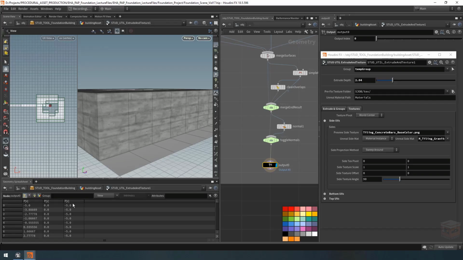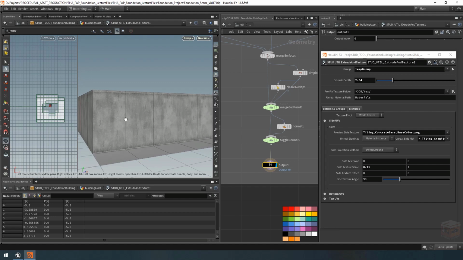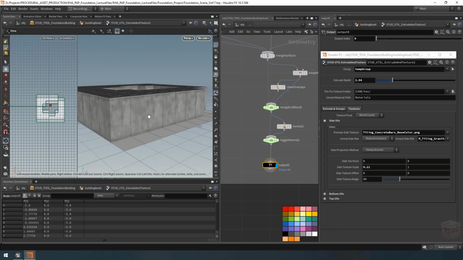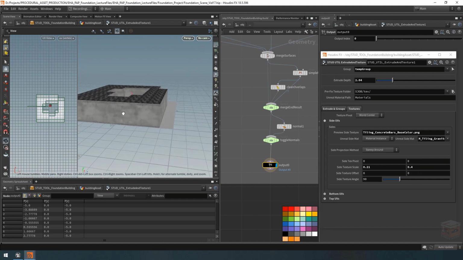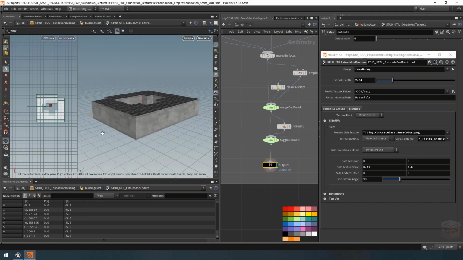So for those, if we change the scale on these, so for this one, let's change the size to 0.21. That will stretch it out nicely along one of the bars in my texture. And then we can maybe scale it a bit, so we can create this nice continuous concrete texture all around.